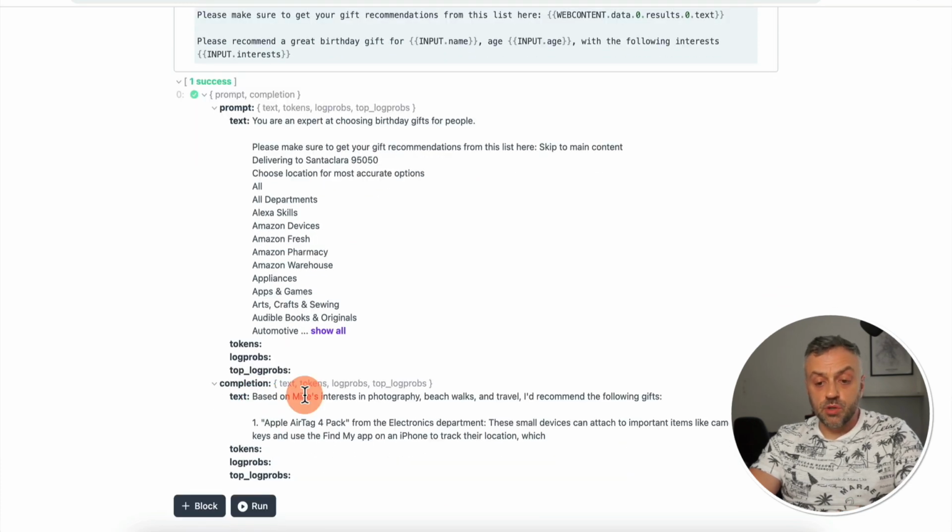Click here, and here's what it says. Based on Mike's interest in photography, beach walks, and travel, I'd recommend the following gifts. Apple AirTag 4-pack from the electronics department. Okay, these small devices can attach to important items like camera bags or keys, and so on. Okay, so this is what it came up with.